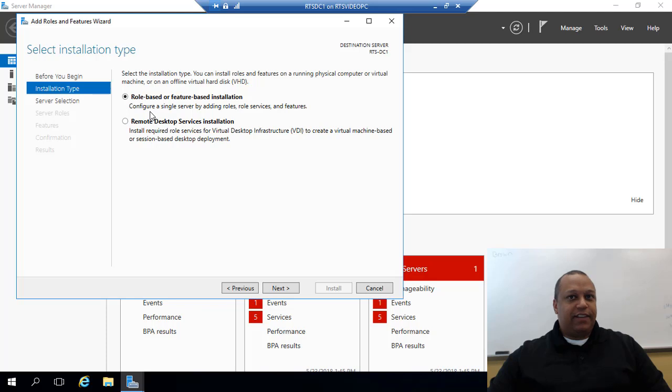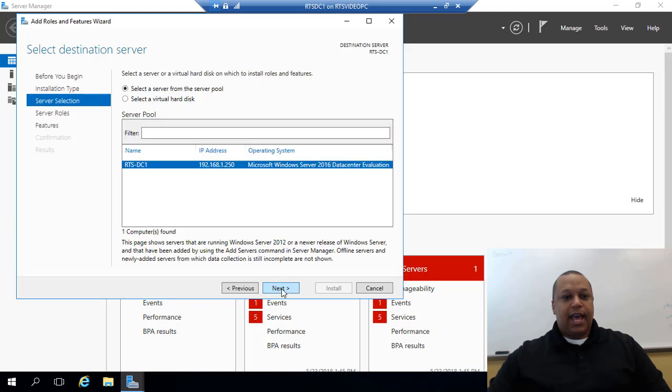I'm going to leave this on the default role-based or feature-based installation. Next for that. This is my machine, my RTS-DC1, 192.168.1.250. That's the IP address I assigned. Now, in your environment, you could name your machine whatever you want. You could use the same or different IP address. This is still going to be the same process. So I'm going to just make sure that's highlighted there and click Next.